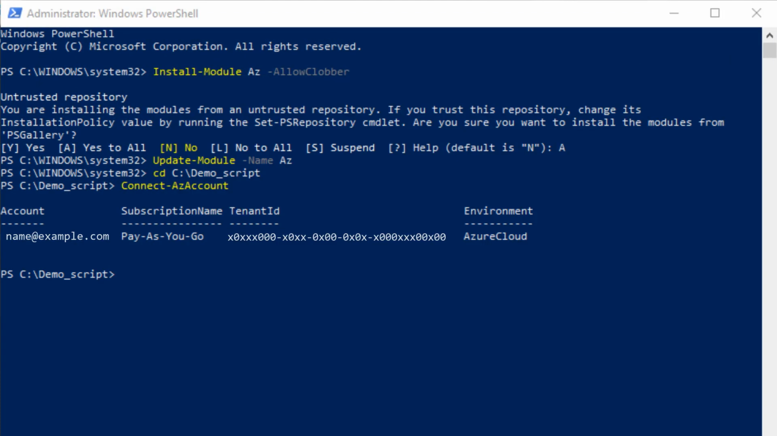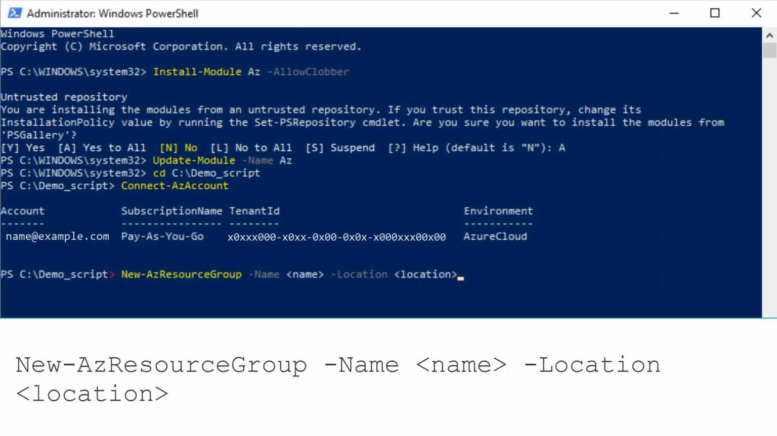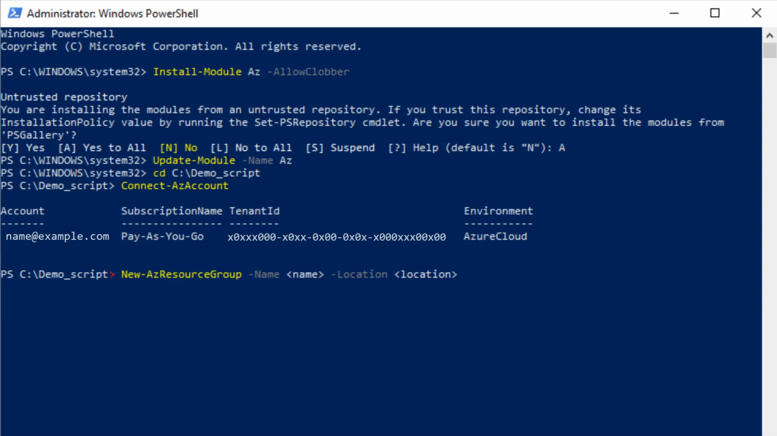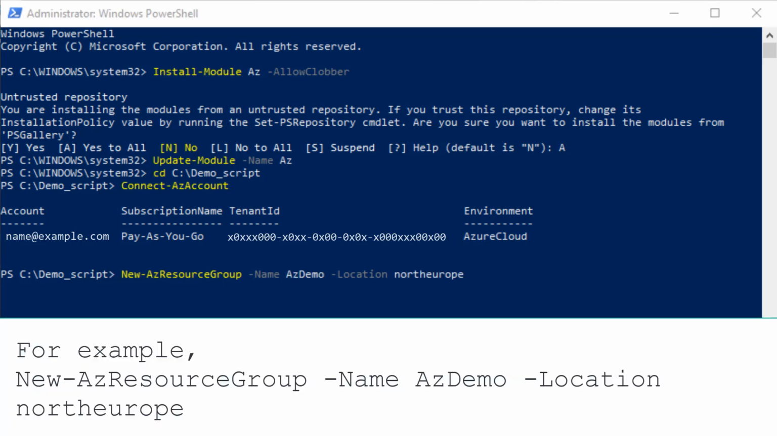Create a new resource group using the following command. Replace name with a suitable name for the new resource group, for example, AZdemo. Add a value for location that corresponds to the Azure region closest to you, for example, North Europe.